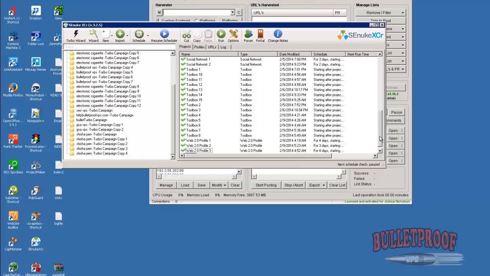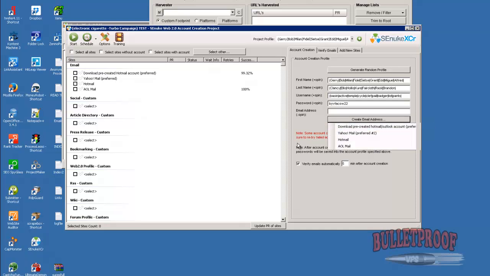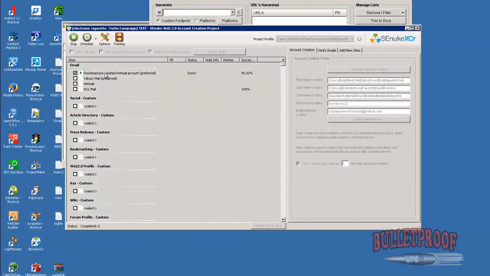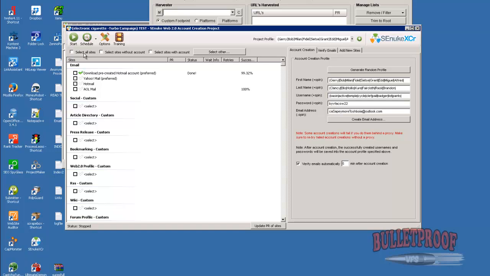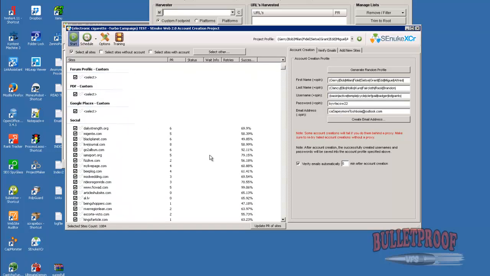So let's go down here. I already made a test one. So we're going to come down here, generate random profile. We're going to name it, make an email, and now we're going to pick select all sites and hit go.